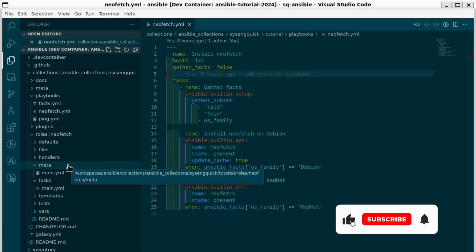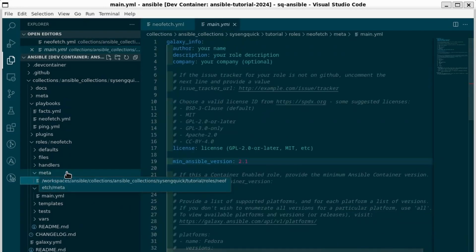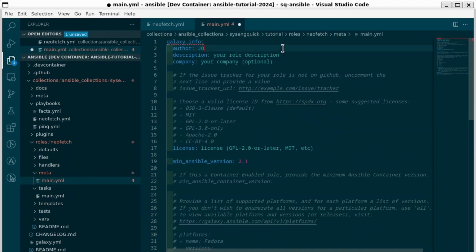So let's focus on just two of these things right now, meta and tasks. Like I said before, meta isn't that important because we're creating this role inside a collection. But let's go ahead and fix it anyway. So I'll put my name here, and the role description is going to be install neofetch. Company, I don't have one, so I'll comment that out. License, we'll move that to GPL 3.0 or later to match what we put on the collection.